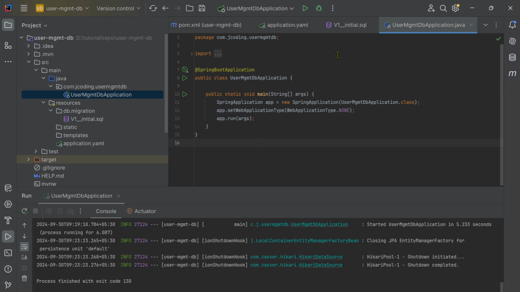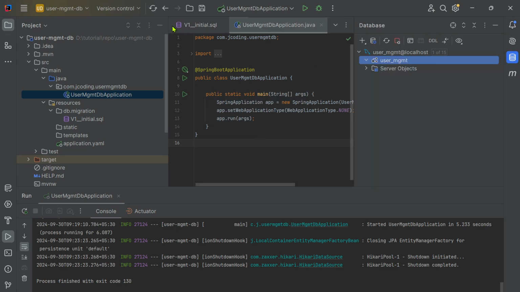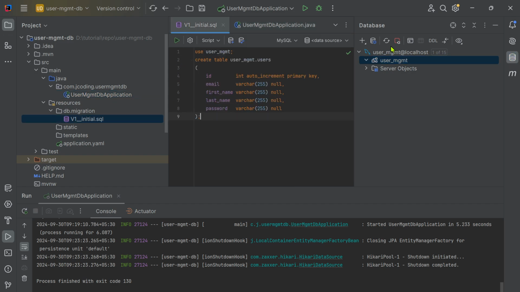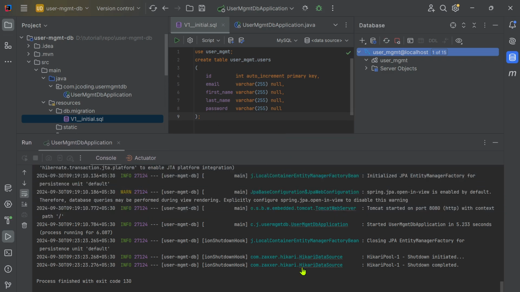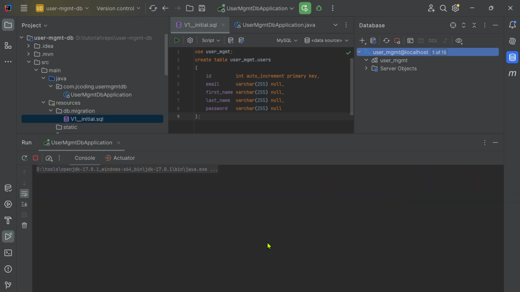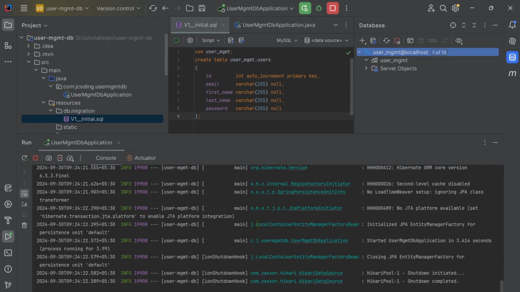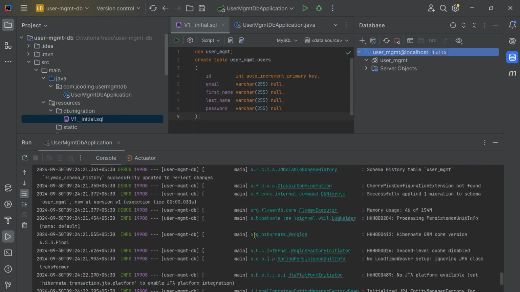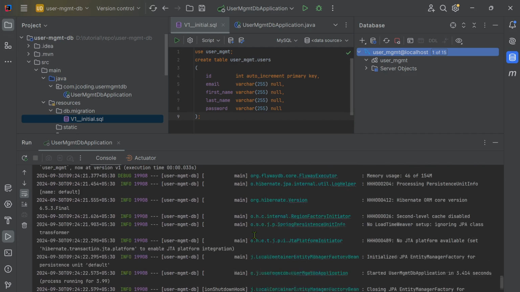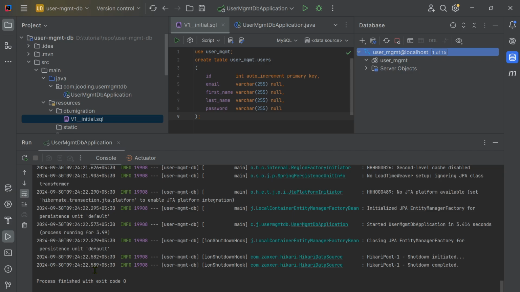Let's run this and see how it will execute this v1 initial to create a schema from the scratch. Now I'm running this application, guys. Let's see. We are talking about use case number 2, just keep that in mind. Now if you see here, it has executed successfully and finished the process. Let's refresh this schema, and you can see here.